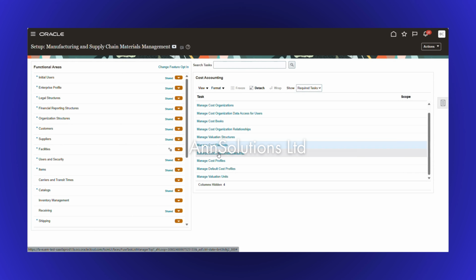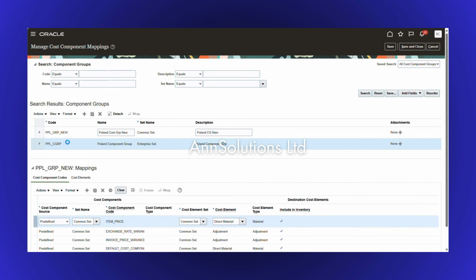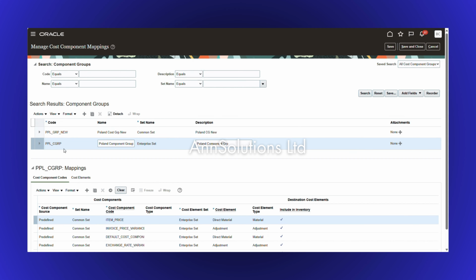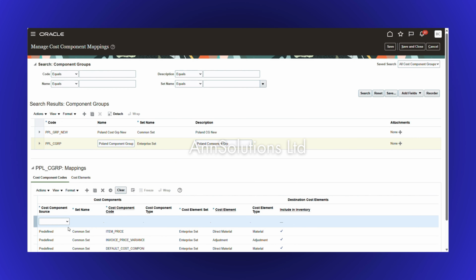Now let's take up cost component mapping. This is also very, very important. I'll just ignore the first one, which I was trying to create. This is the cost component group I have selected. A component group is a mapping between cost components and cost elements. The cost elements which you have created are going to be mapped to the predefined cost component codes. I've just created one group, and then you have to select your component codes.